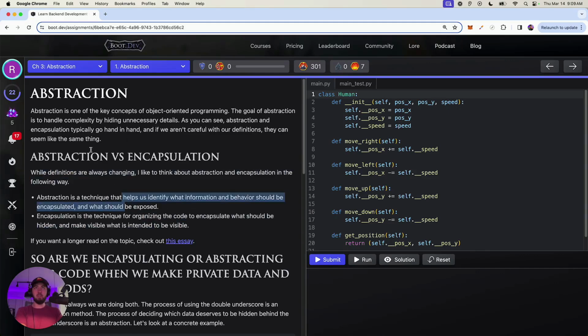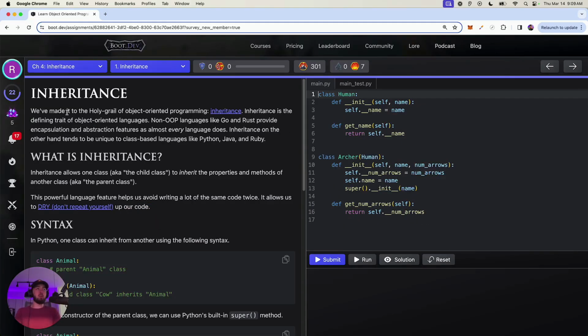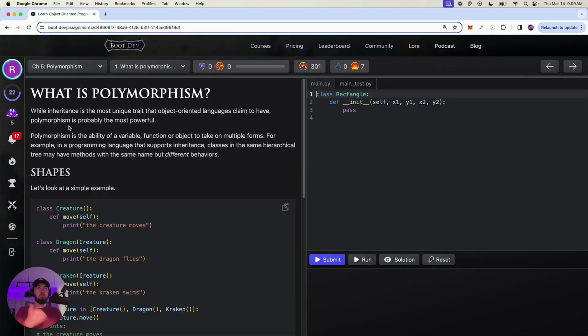Here are the differences again. We covered that, but for the short version, let's read it. Abstraction is a technique that helps us identify what information and behavior should be encapsulated and what should be exposed. Encapsulation is the process of doing that. Really, inheritance was building that parent contract to child contracts, a parent class to a child class, and then finally we're going to use polymorphism. As a whole, these last couple of bits have been focusing on classes, ironing out what they are.